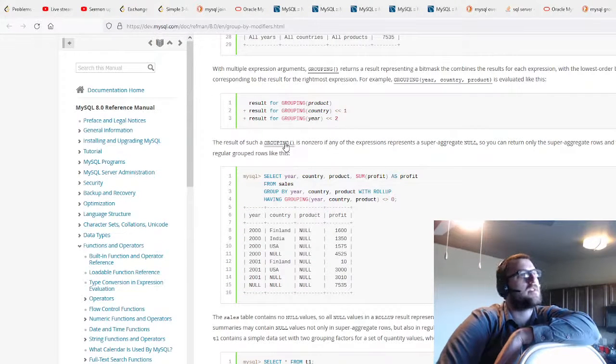There's a grouping. Oh boy. And what does this do?